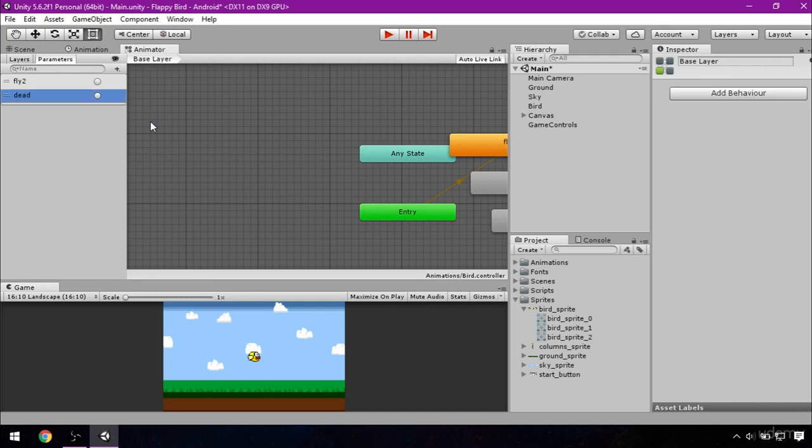So initially our state is Fly1. When our bird flies, so when it flaps its wings, we want to change to Fly2. When our bird dies, we want to change from Fly1 to dead. That's why we have imported just two parameters, Fly2 and dead.